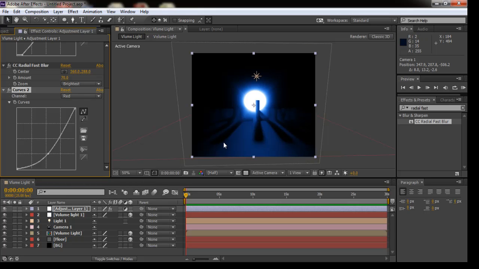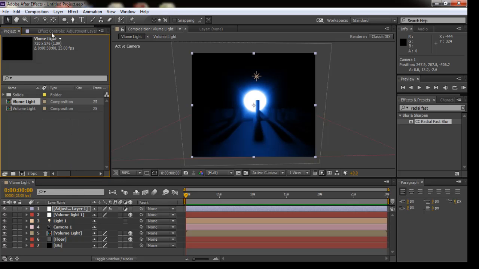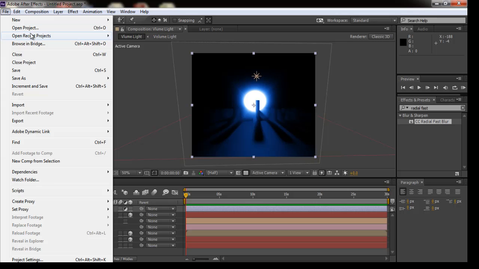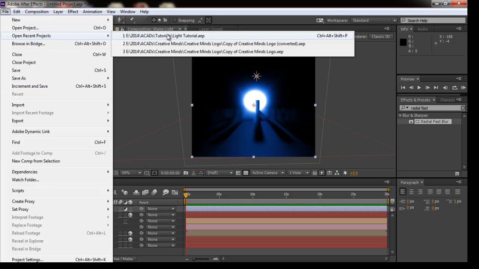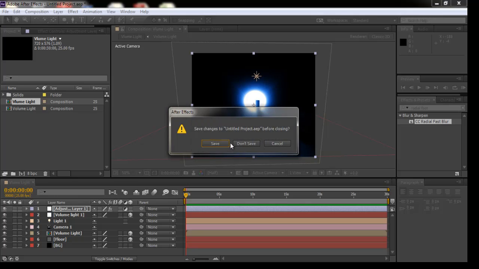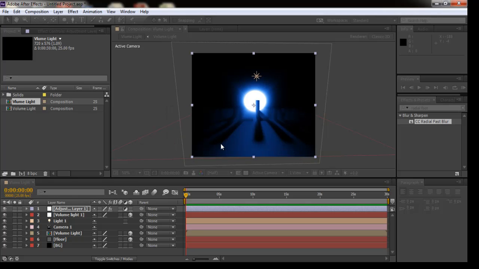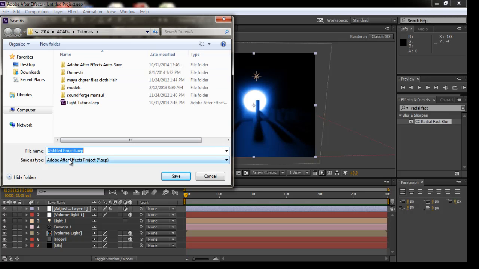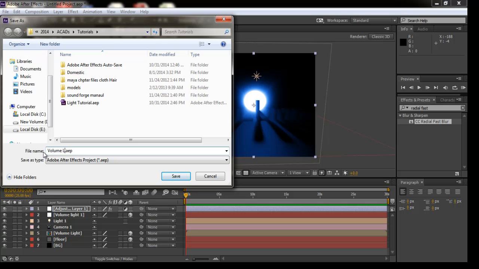All right, and one last thing which we can do over here, which I have not shown, I'll just show you in my project 1. I'll just go to the composition which is there. Just open my recent project, which is the light tutorial which I have. I'll just save this so it's there in the file. Okay, just save this. Volume light. Just save.